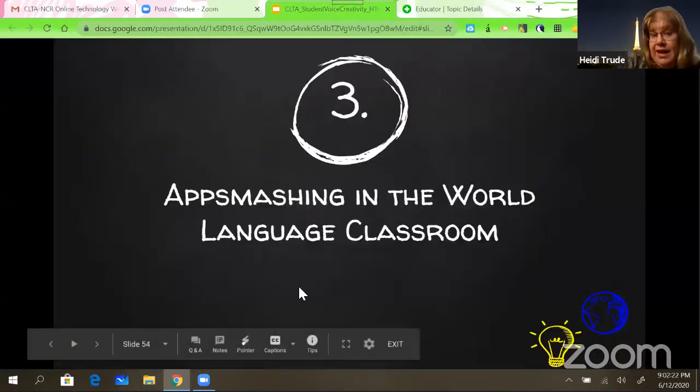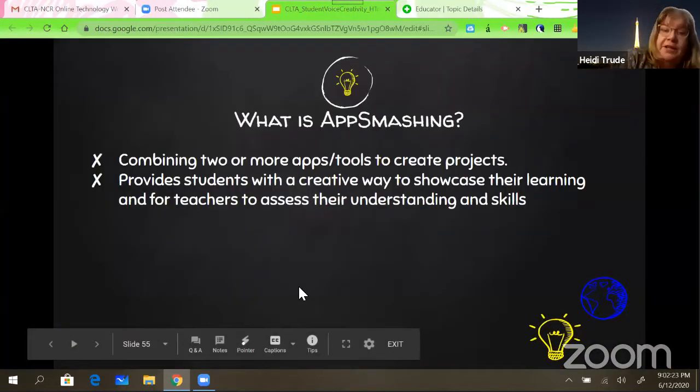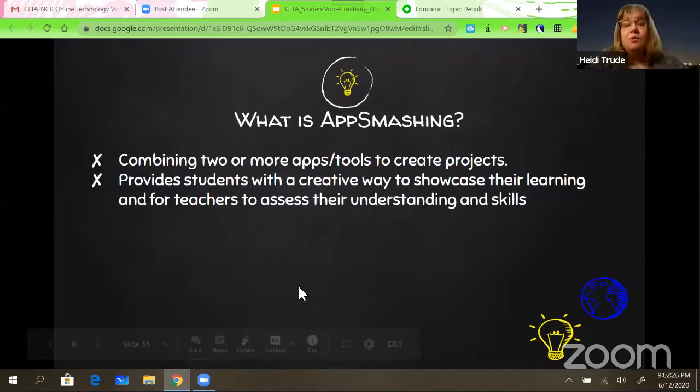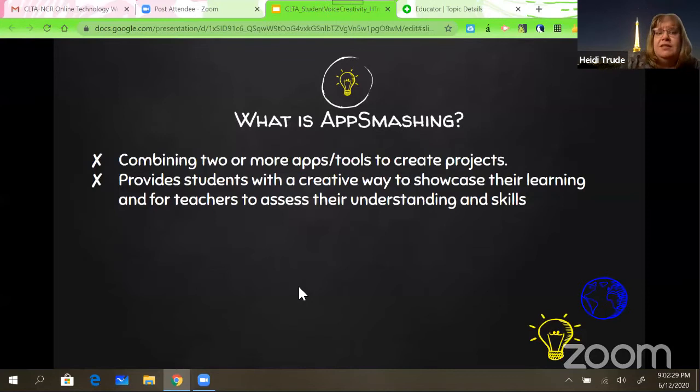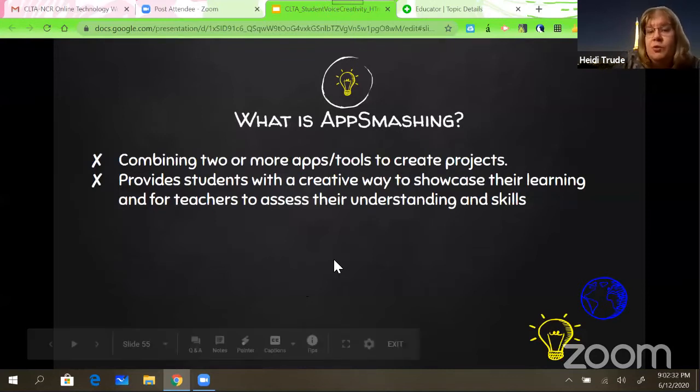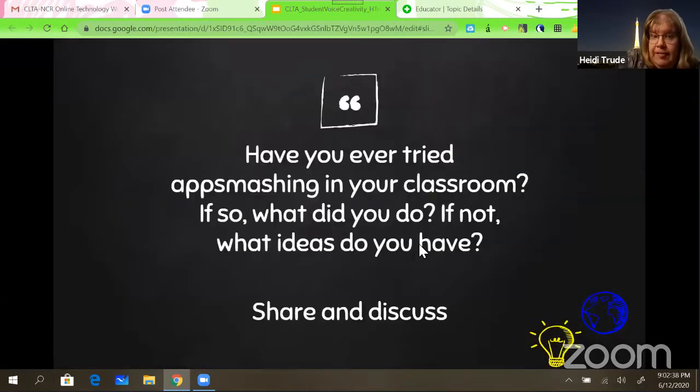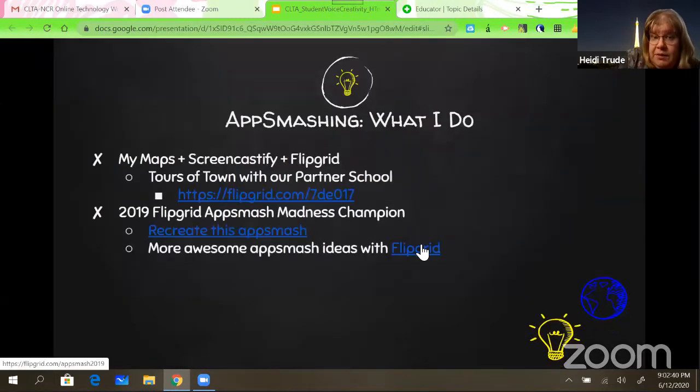And that's also an app smash. So what is that? That's when you combine 2 or more apps or tools to create projects. And it gives students a more creative way to showcase their learning. And for teachers, it's a way to assess their understanding and skills.